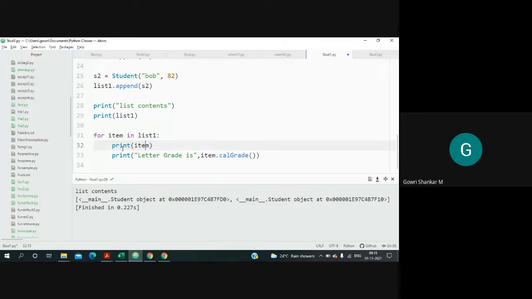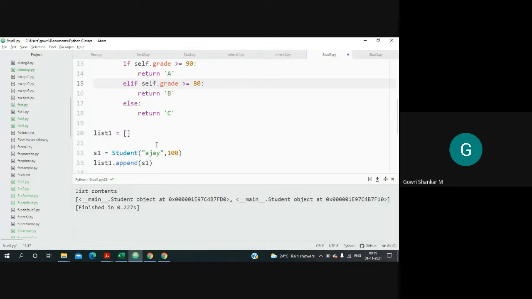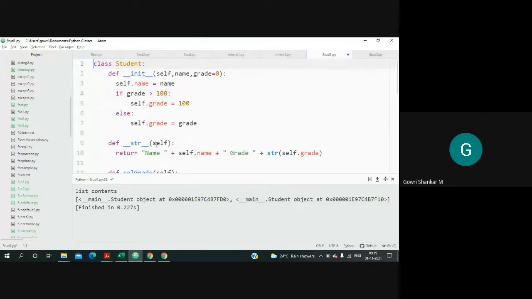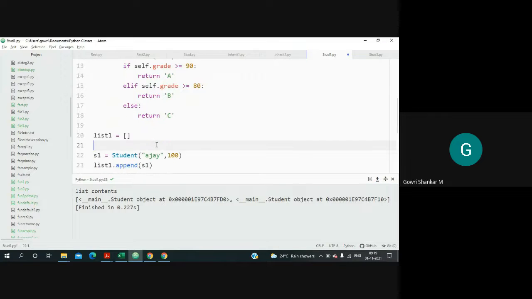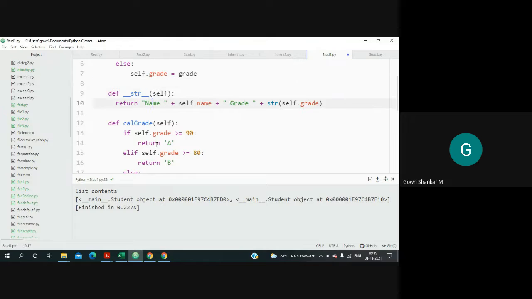When you say print of item, this statement turns into print of S1 and print of S2. What corresponds to print of S1? It will go to the class, since S1 is an object of student. In the student class, it will search whether you have defined the str function. Since we have defined an str function, it will execute that function. As a result, we get the name and grade of that particular student object. Similarly, the same thing happens for print of S2 also.